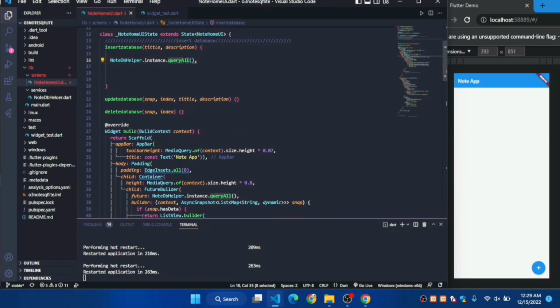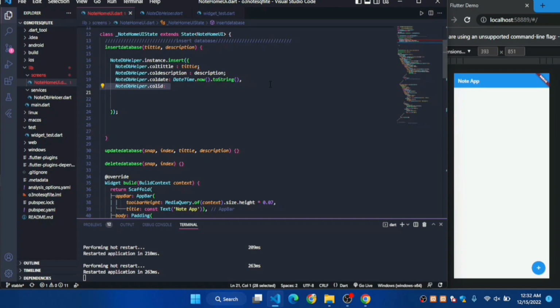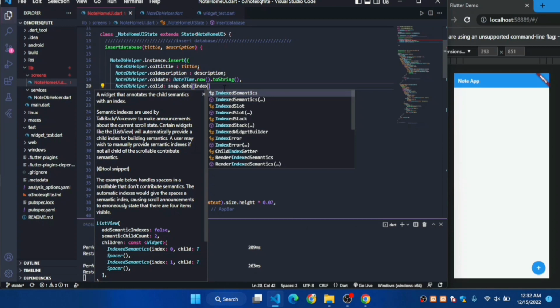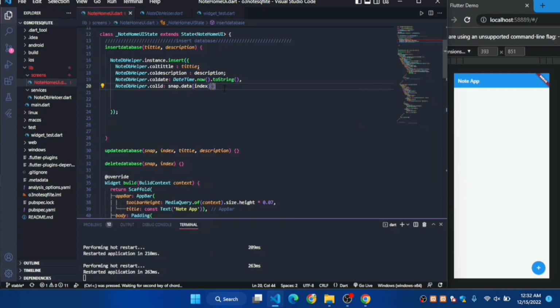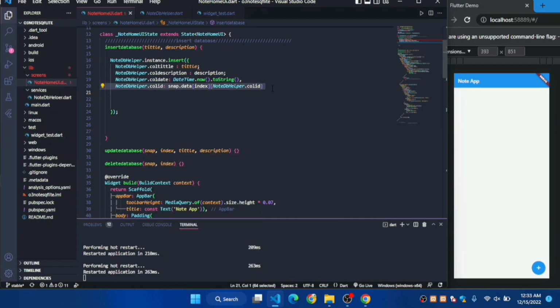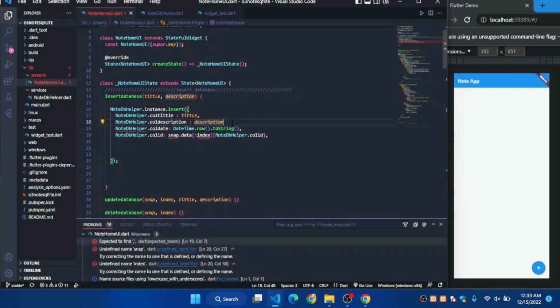Inside of this insertDatabase function we have to create the instance by NoteDBHelper.instance.insert and supply columnTitle, columnDescription, columnDate, and columnId, by giving the title, description, and DateTime.now().toString(). The column id we will get from snap.data at the index and NoteDatabaseHelper.columnId. That is why we need snap as a parameter in the insertDatabase function.